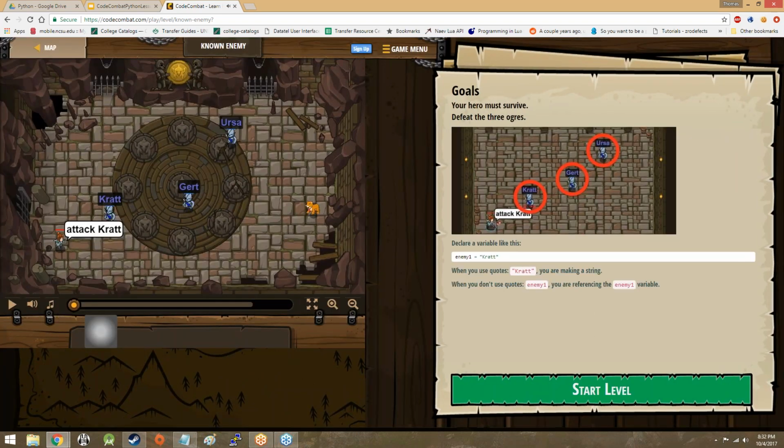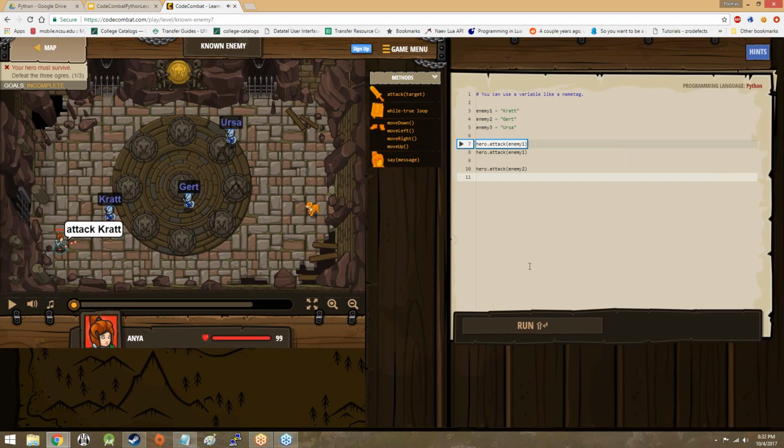Your hero must survive, and you must defeat the 3 ogres. Declare a variable like this. When you use quotes, you are making a string. When you don't use quotes, you are referencing the variable. Okay, so we're going to... Wow, all right, so they're introducing us to variables. Cool. All right, so variables.